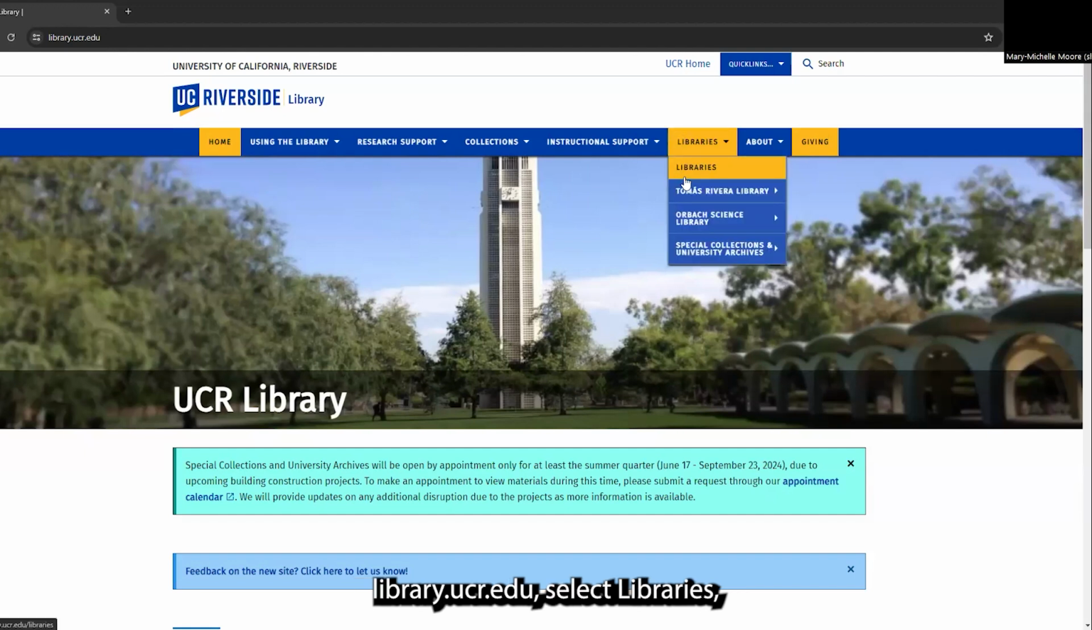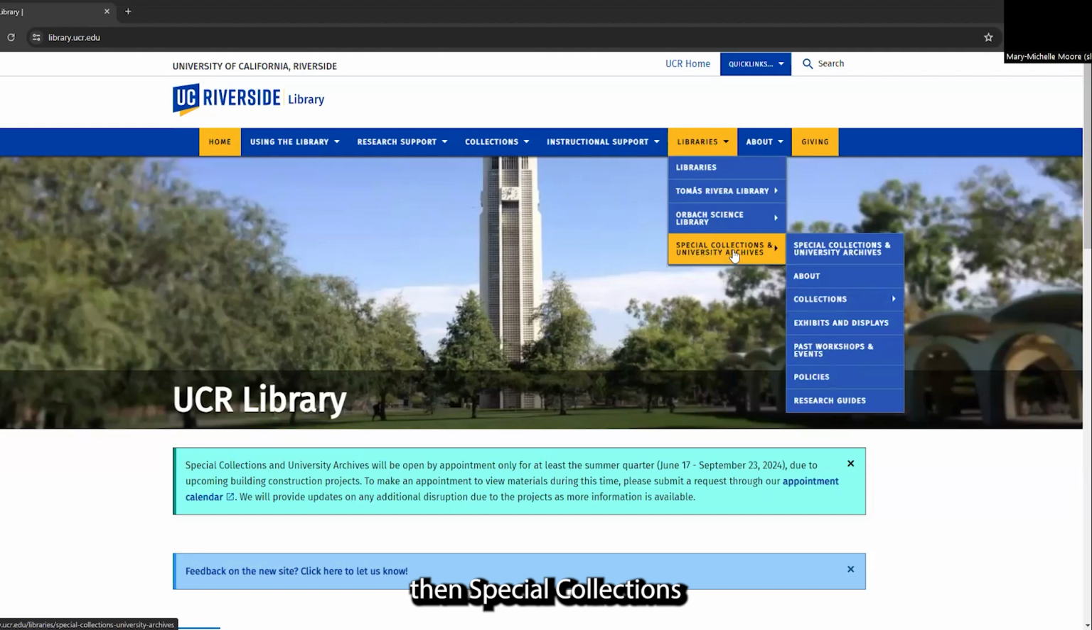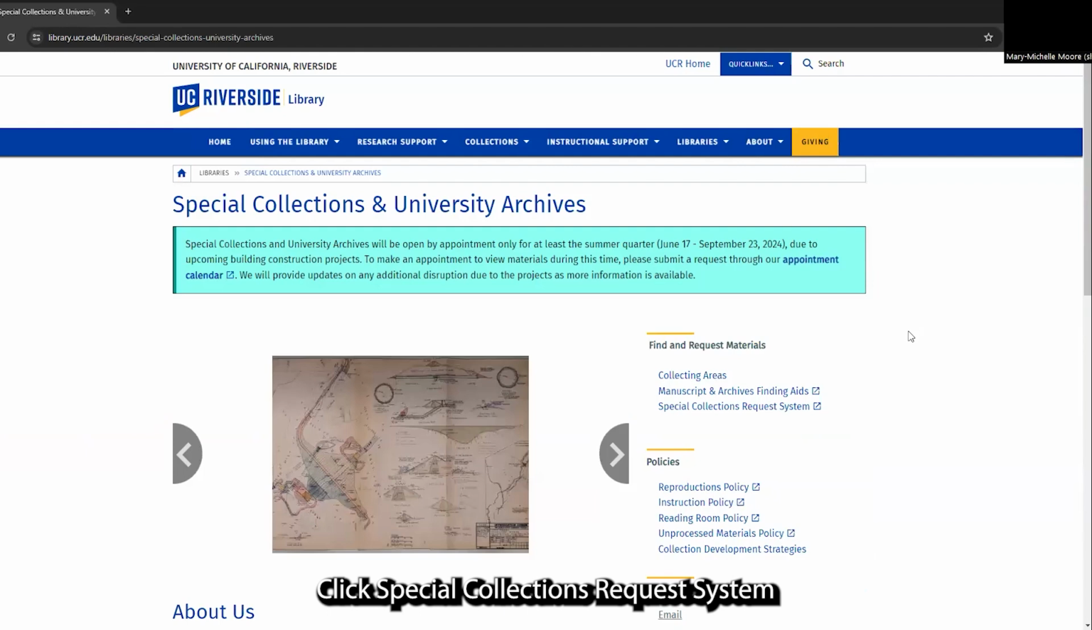library.ucr.edu, select Libraries, then Special Collections and University Archives. Click Special Collections Request System on the right side of the page.